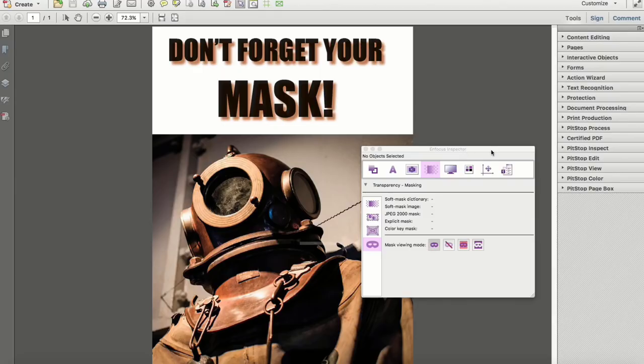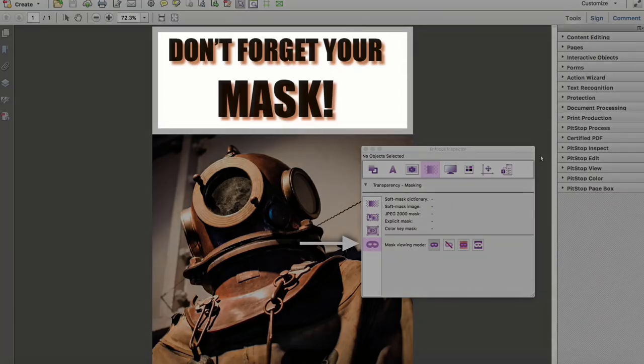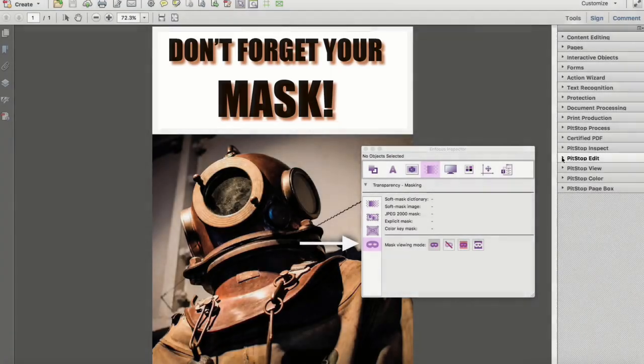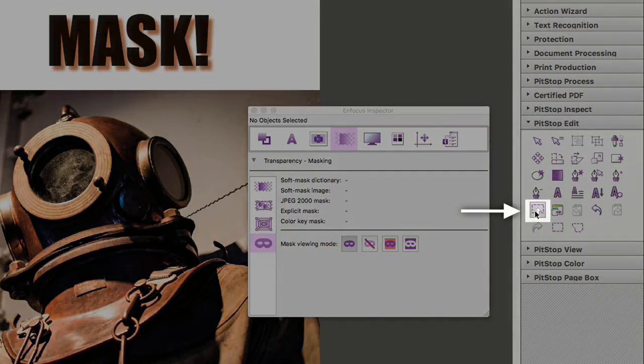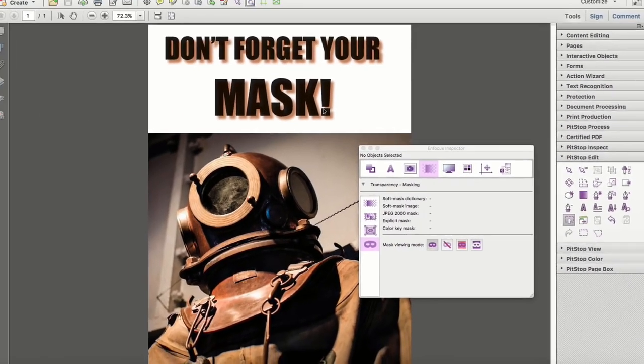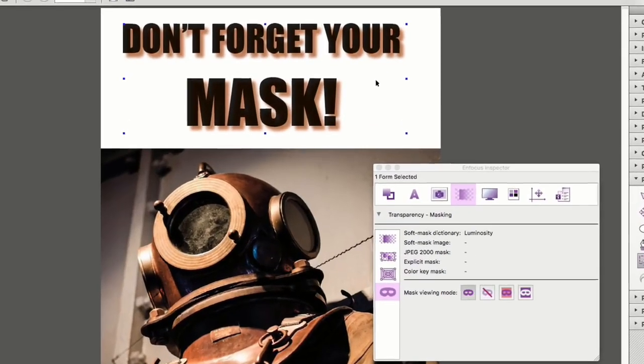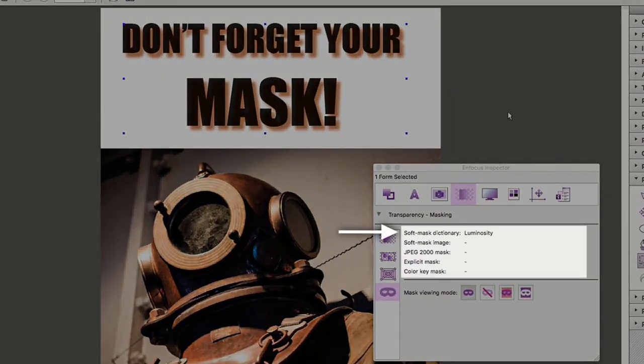In the last section of the transparency category, you can now see a visual representation of how masks are composed. A great example of this is how a drop shadow is created from InDesign. Using the Edit Form tool, select the object and first take notice of the luminosity soft mask.